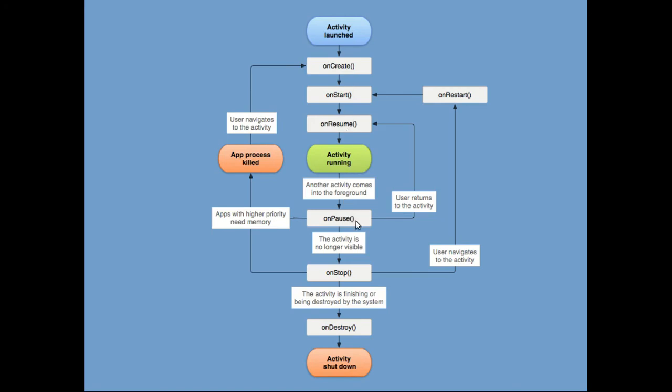Now if we come here to the onPause, we can go either left or right. If the activity is no longer visible and the user has quit our application for a long time, the system calls the onStop method here. If the activity is finishing or going to be destroyed, it goes directly to be destroyed. Otherwise, if the activity is not going to be destroyed, it follows the same route, the app is killed, and if we want to reopen it again, we have to call the onCreate.